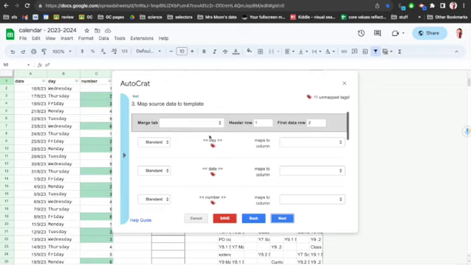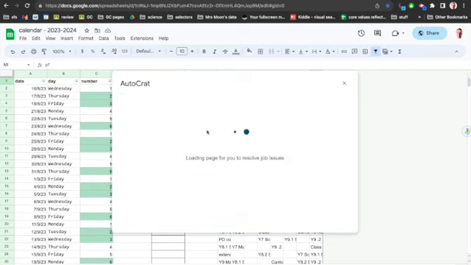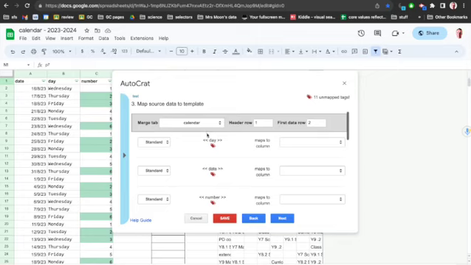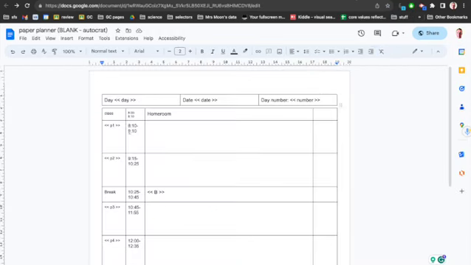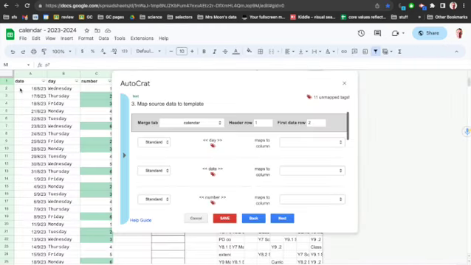When you click on next, it asks you what's important. So we're going to choose the tab first. We're interested in the one called calendar, so choose the drop-down menu and choose calendar. And then it's going to find the stuff that's there. Row 1 is where we've got the names of things, and the first data is in row 2. Then we're going to match up the stuff that we have in that blank paper with the things that we've got in the spreadsheet over here.